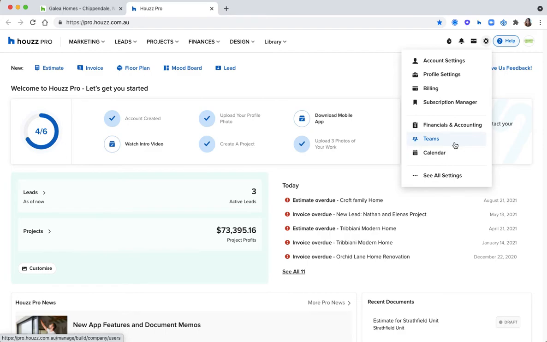Below that, we've got Teams. So this is where you can come in and invite team members to access your account. Depending on your subscription level, you've got access to a certain amount of team members. You can invite them and they can actually collaborate with you on your projects, and as admin, you can set up what they do or don't have permission to.